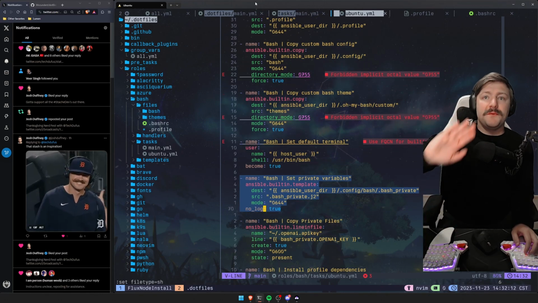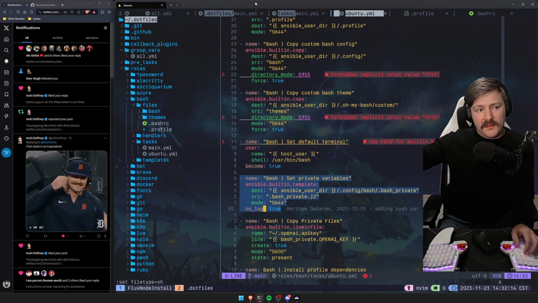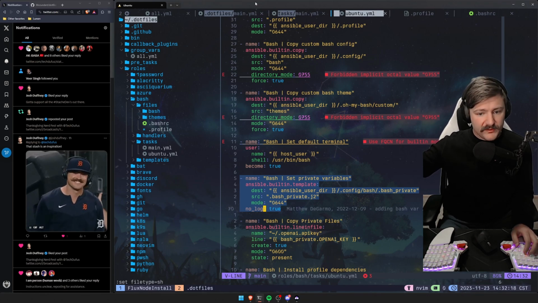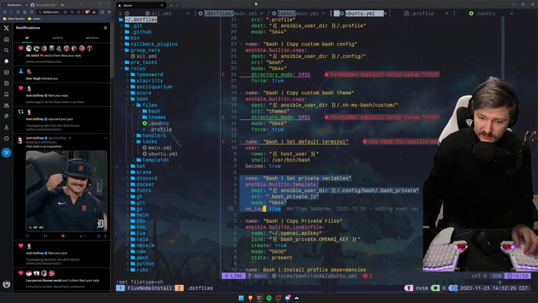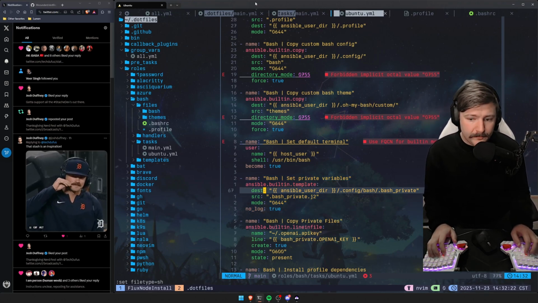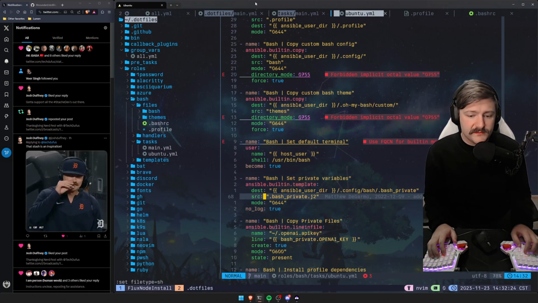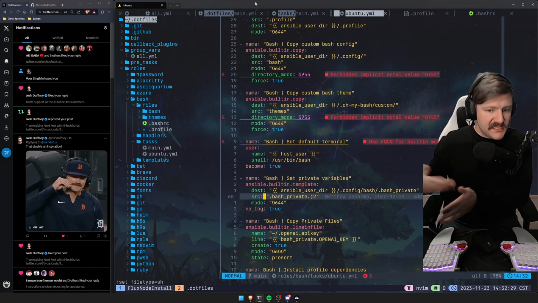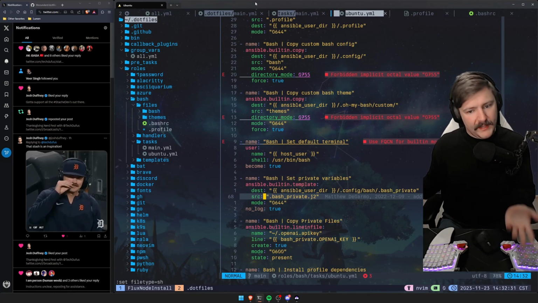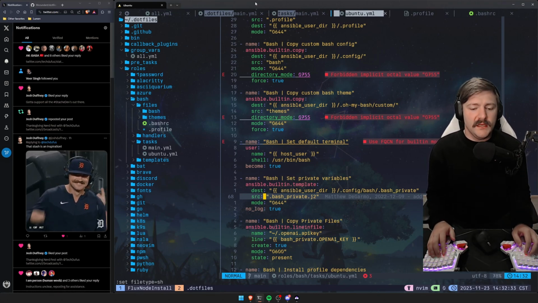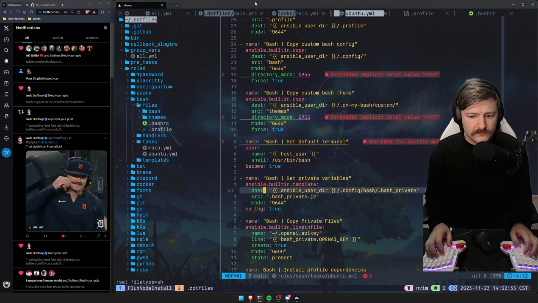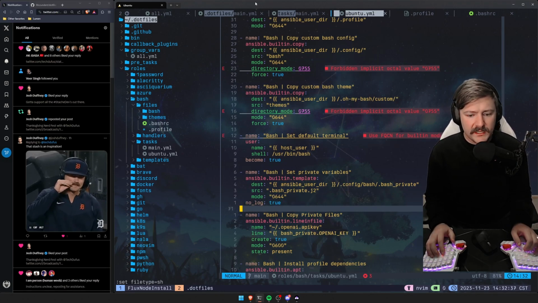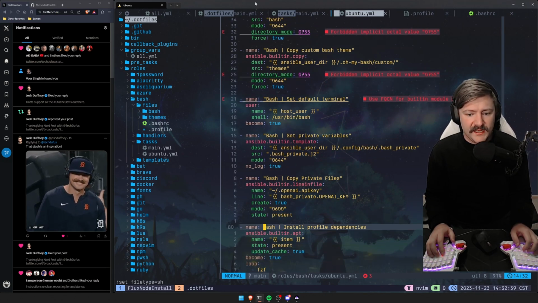Set private variables. So this is where if I have my secrets, like vault secrets, and I provide a vault file, it's going to create some private files with the secrets in them, plain text on my system. So my system will then have the decrypted version of my OpenAI key or whatever. Anyway, so it gets those on there.